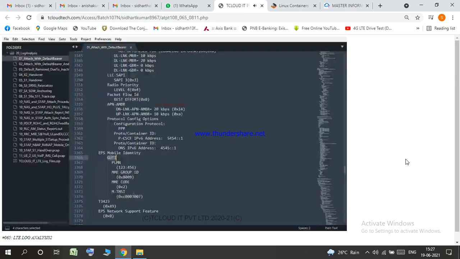And there is another timer value, T3423. For some purposes we use the timers. It is set to some timer value. And there is one more parameter, network supported features. It is not listed anyway. Nothing is listed there. So this whole thing is a NAS message.